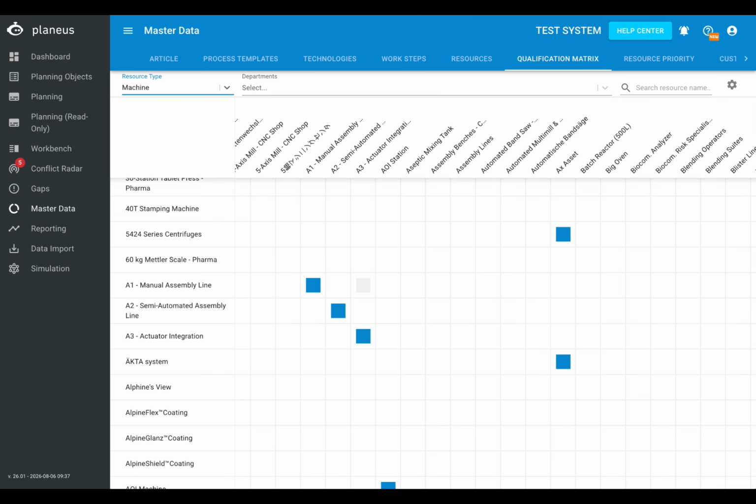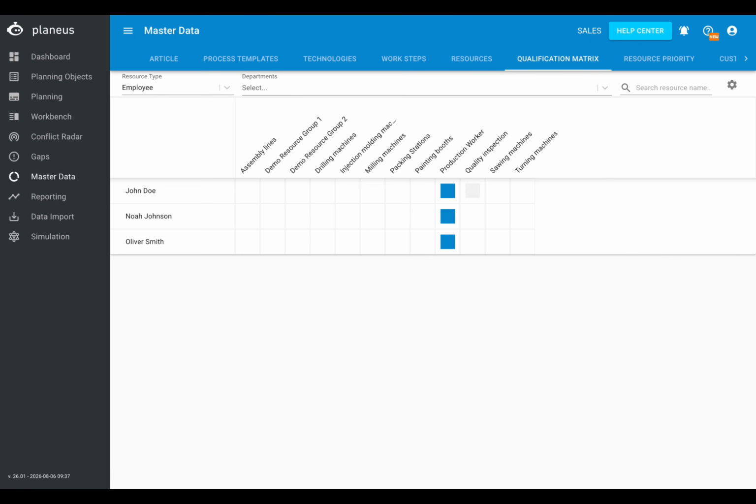gaps might stall production. And when you want to assign a machine resource to a new resource group, now you just have to click on this, and once this is selected and the task requires such a resource group, this chosen resource will also be considered.